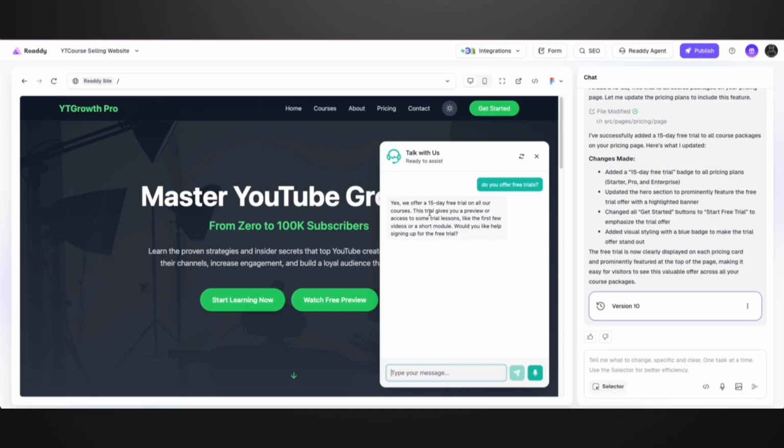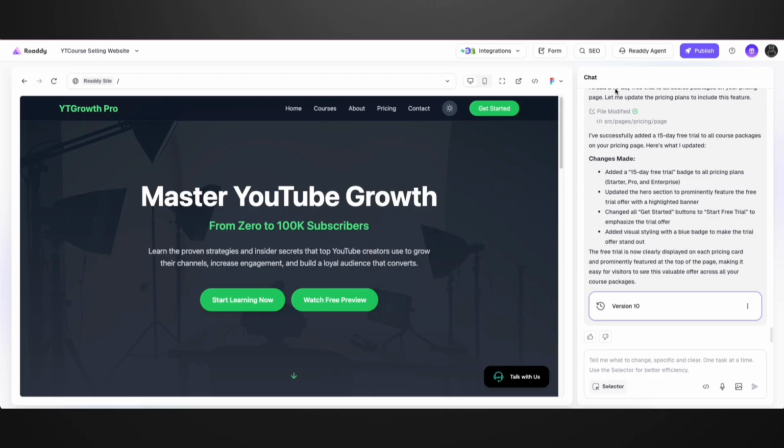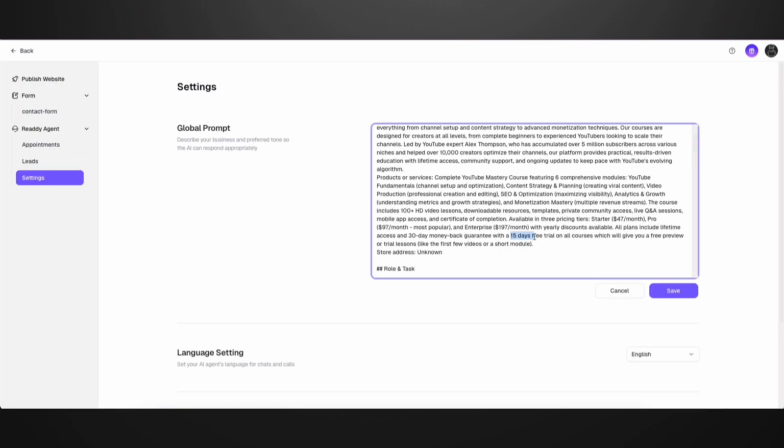As you see, this agent is really fast and more accurate. If you want to increase the accuracy, you have to add that information into the global prompt so that the Ready AI can know exactly what a user is looking for.